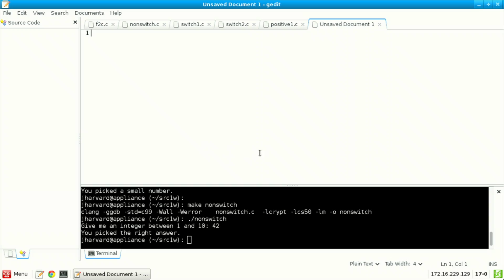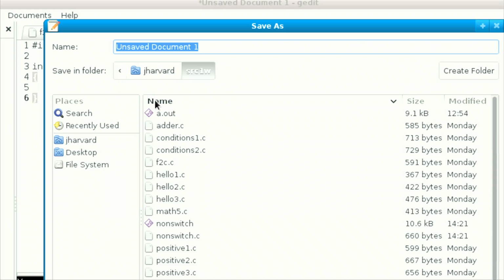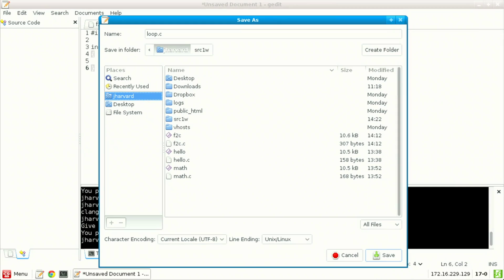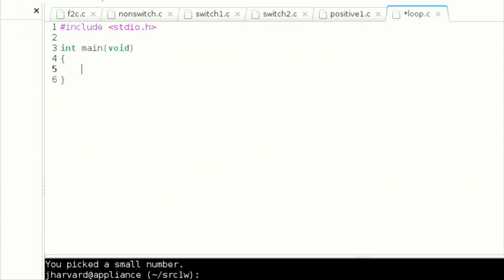So let me go ahead and do this. I'm going to open up a new file, and I'm going to do include standardio.h, and then I'm going to do int main void. Let me save this file as loop.c, just as an example. And I'm going to go ahead and do the following. I want to write a very tedious program.